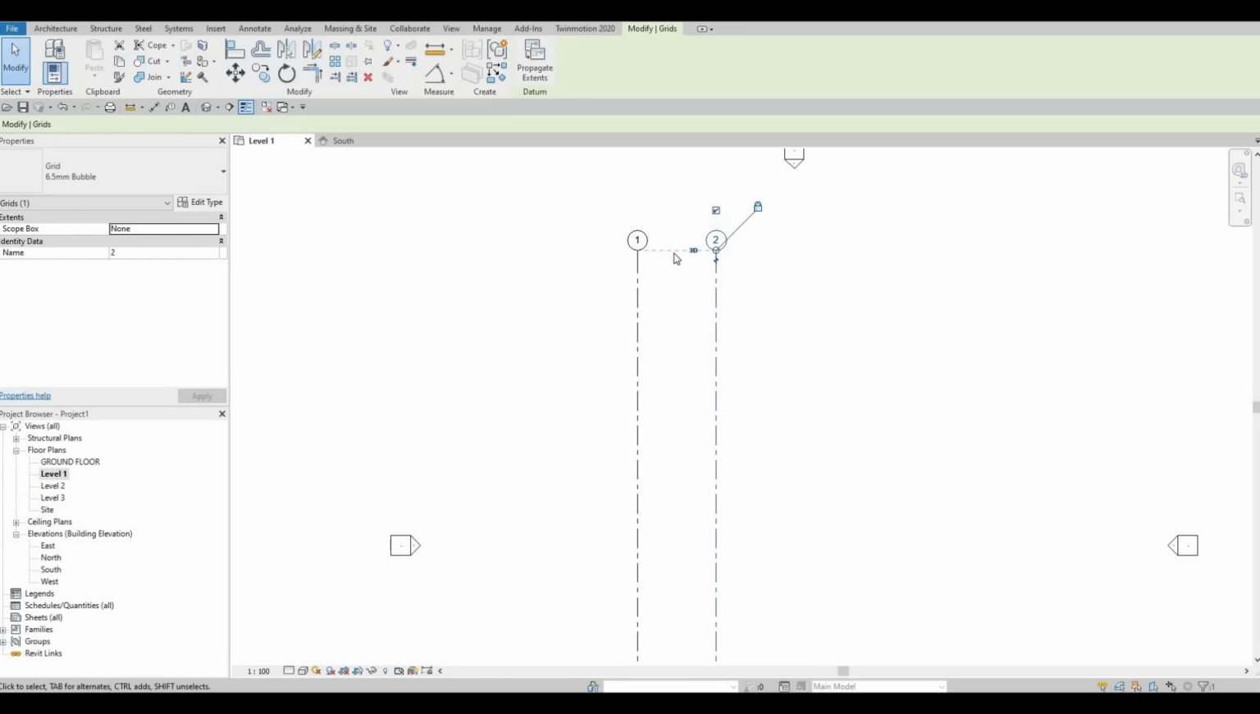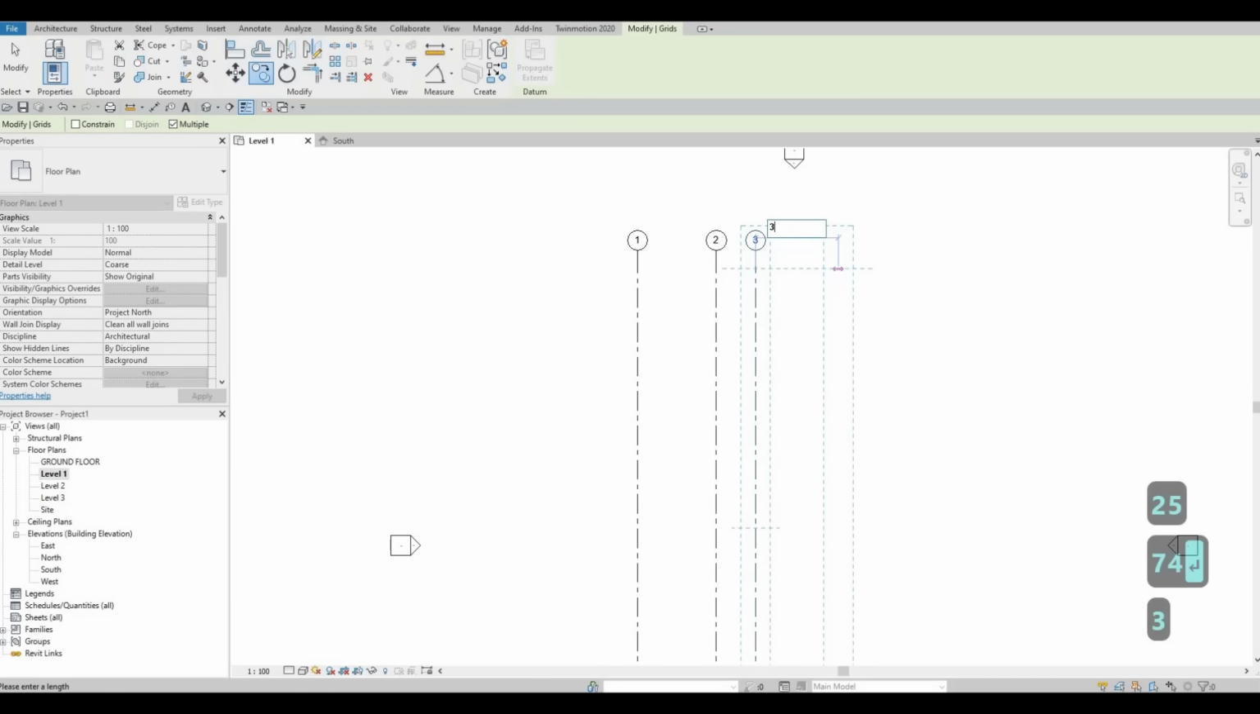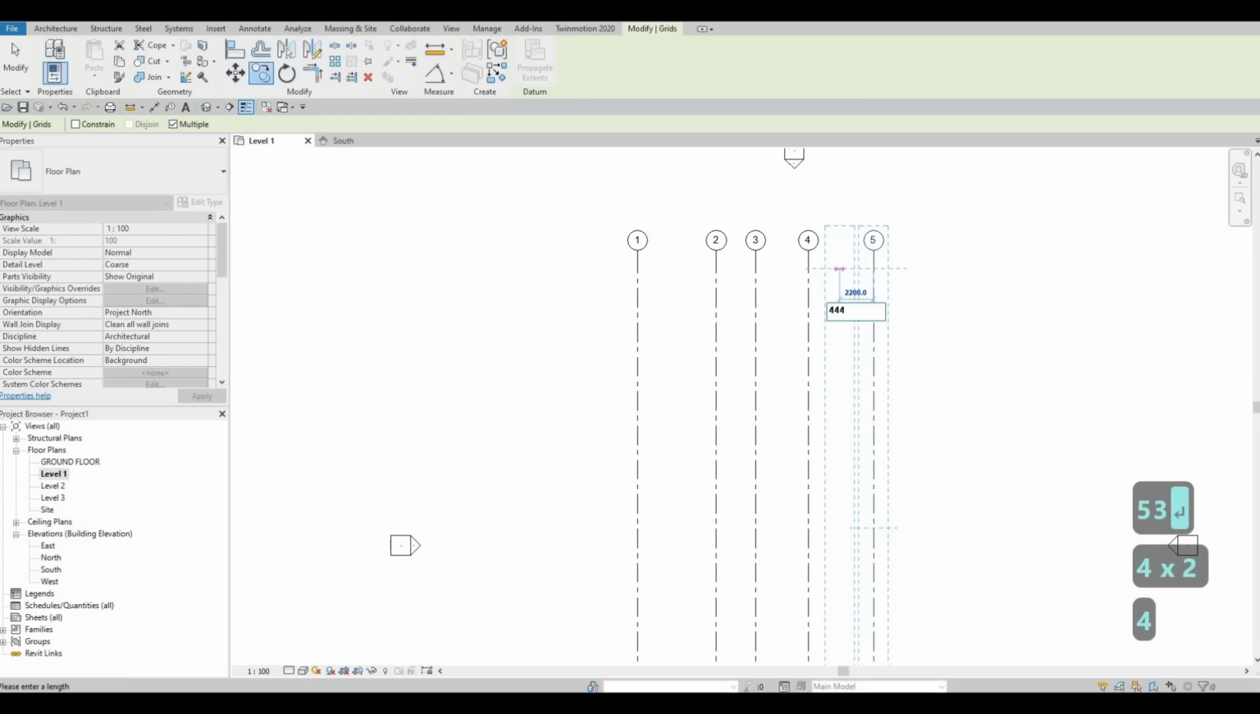So if we click on CO again, select this one, before we add in our dimensions, make sure you check the multiple so that we could add multiple grid lines altogether. So 2574, 3427, 4253, and then 4441. There we go.